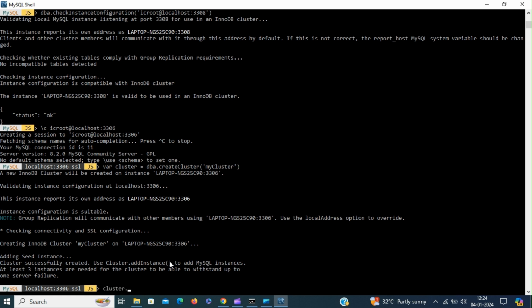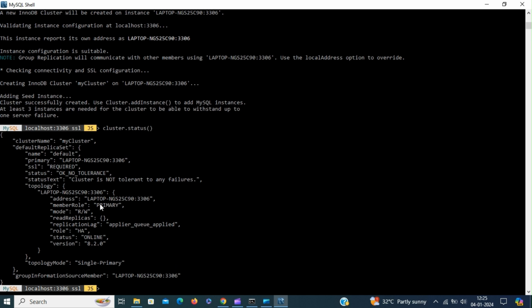A cluster has been successfully created. Let's check the status. Cluster.status. The cluster is not tolerant to any failures. We have one instance in the cluster, the primary instance, which allows read and write operations. Now we can add 2 more instances to the cluster.